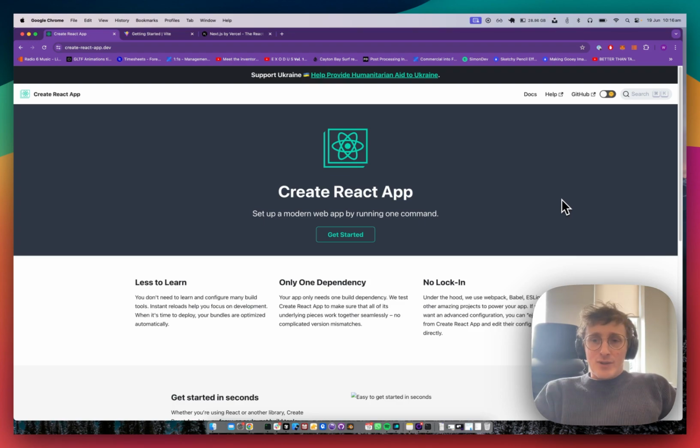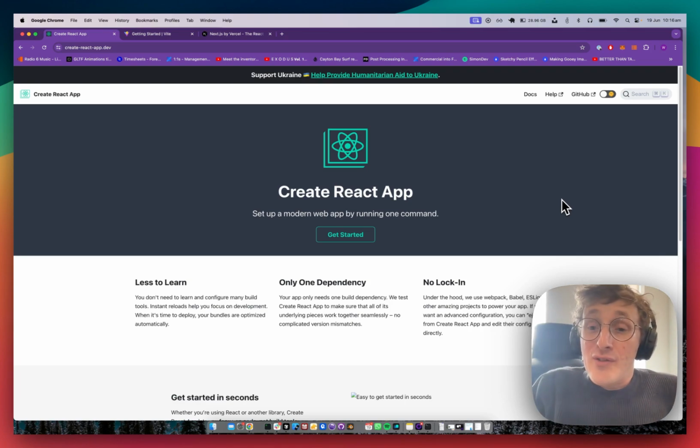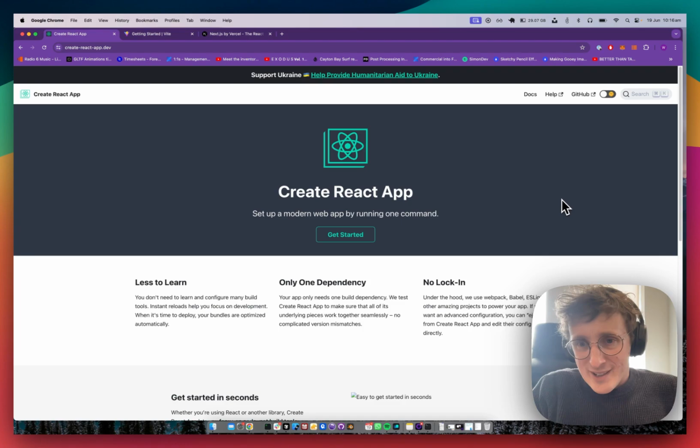There are some cons which you may find you hit pretty soon. There's limited customization available with Create React App, but again, for simple projects, that's not likely to be an issue. It's also slower build times, which again, for small projects, is not a problem at all.